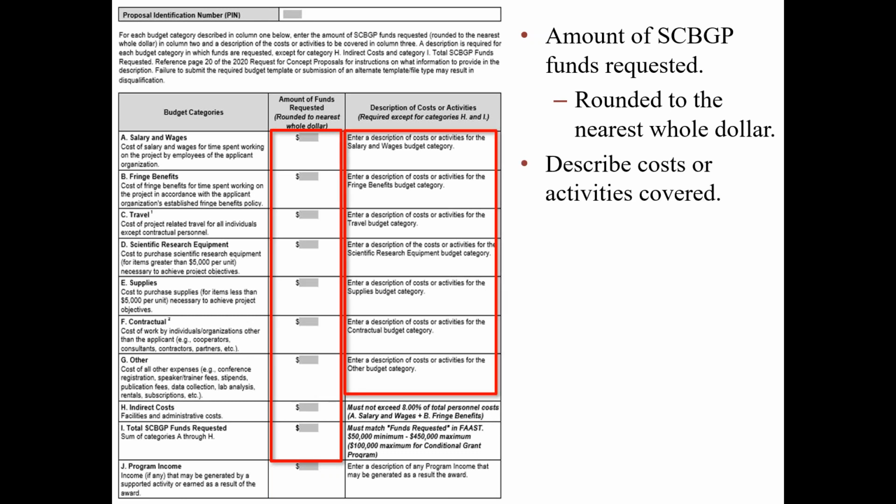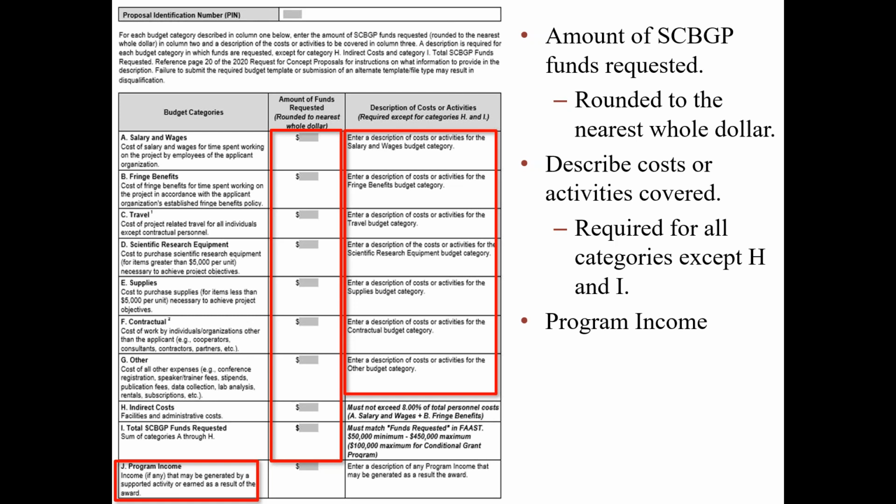The description of costs or activities column is where applicants should have listed the costs or activities covered. A description is required for each budget category in which funds are requested, except for category H, which is indirect costs, and category I, which is total SCBGP funds requested. Lastly, you can see if the project will generate income as a result of the project award, which will have to be reinvested into the project.